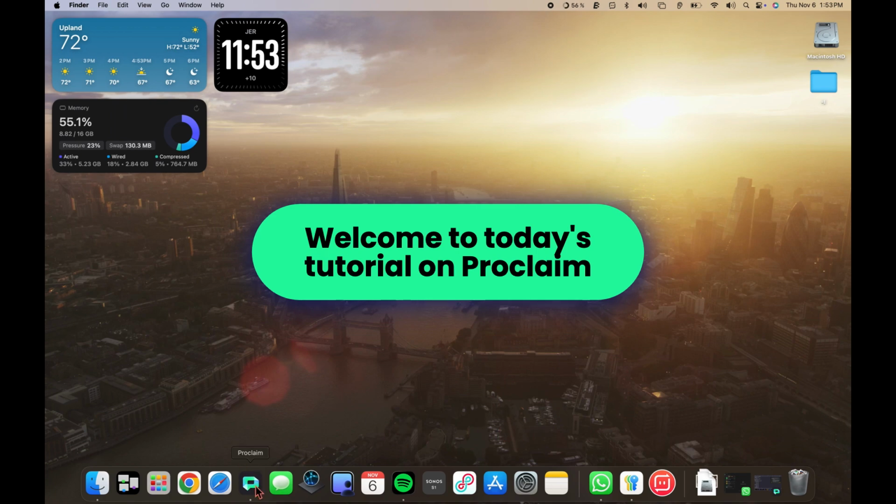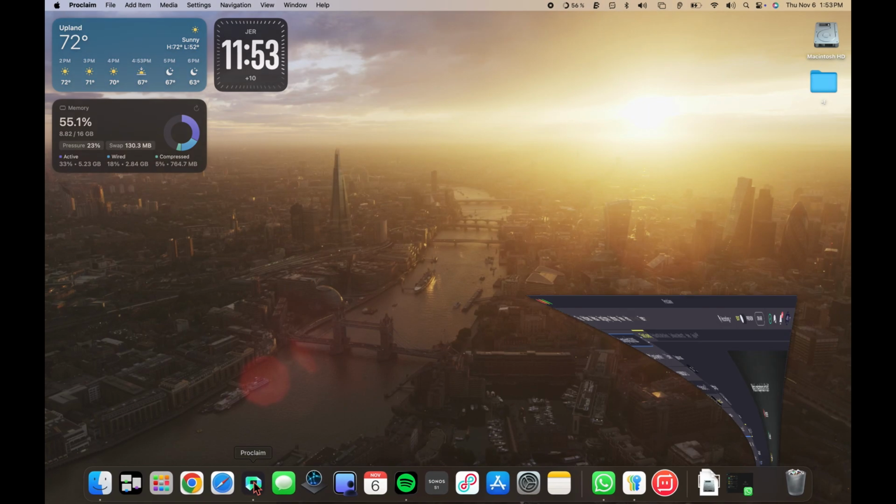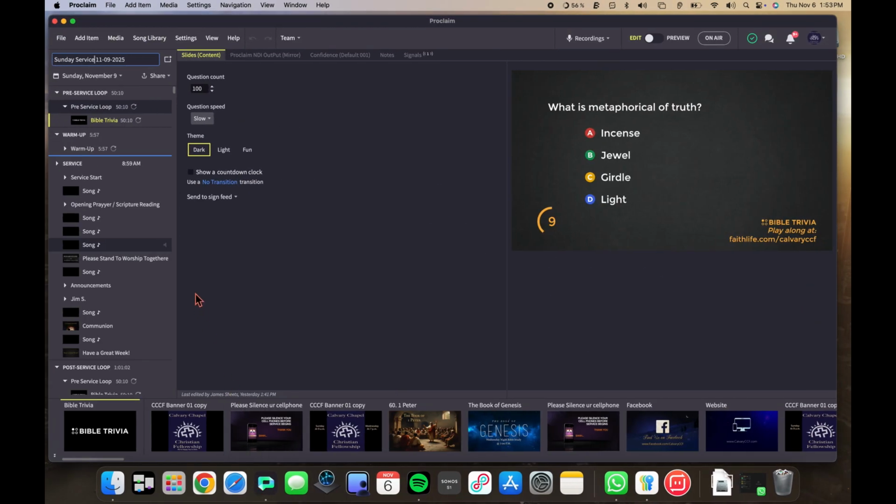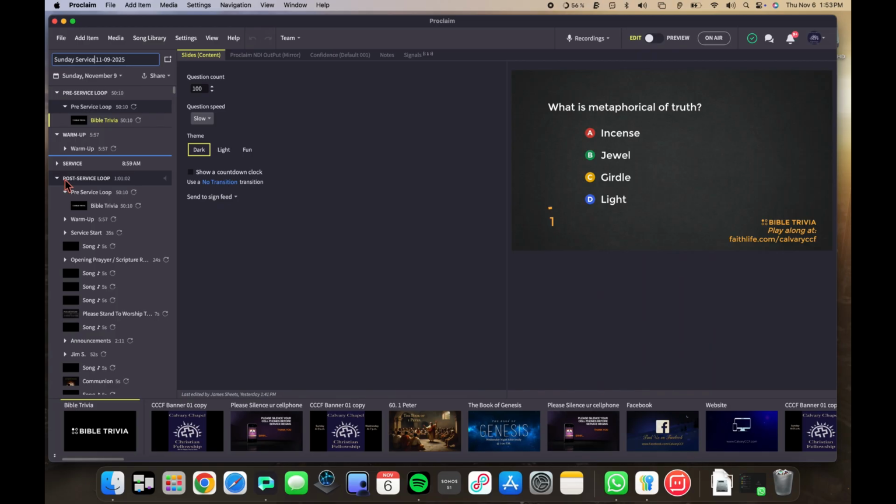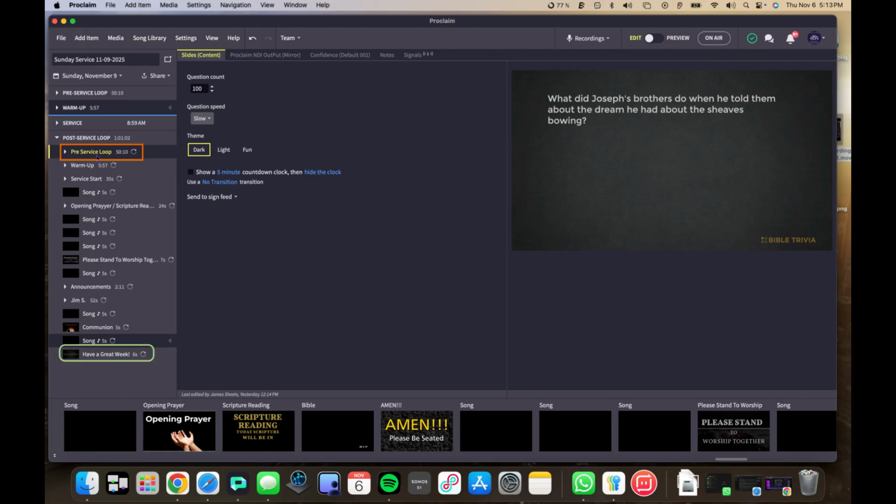Let's get started. First open Proclaim, then wait for it to open. Once open, navigate over to the slide section and minimize the service section by right-clicking on your mouse. It's the arrow next to this service. Once that is minimized, let's focus on the Pre-Service Loop section. In this section is where we create a template for our next week's services.